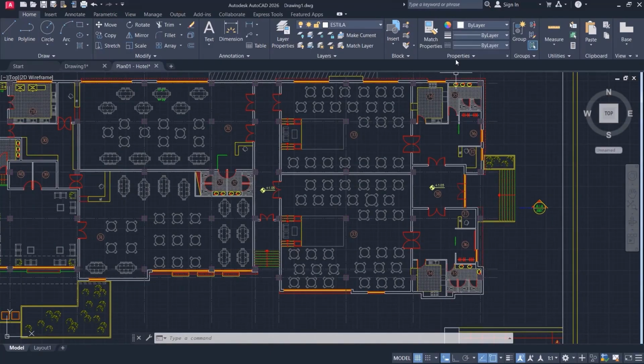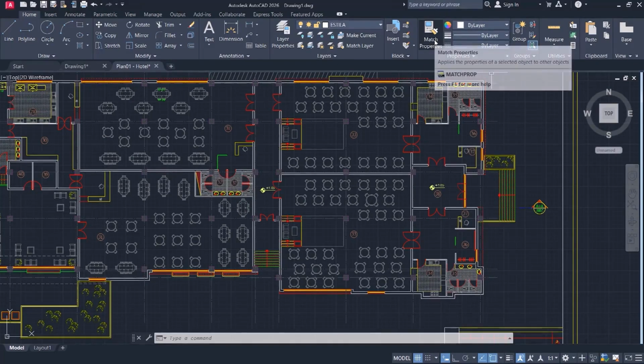So, in this session, we covered the topic of object properties from the Properties section, as well as the topic of grouping or groups. Both are very important topics. In my opinion, the most technical and practical tool is Match Properties. Be sure to use it.